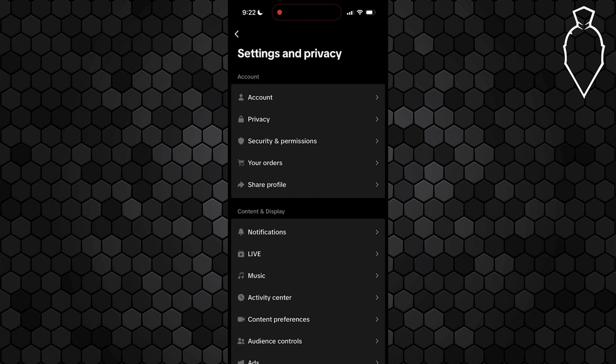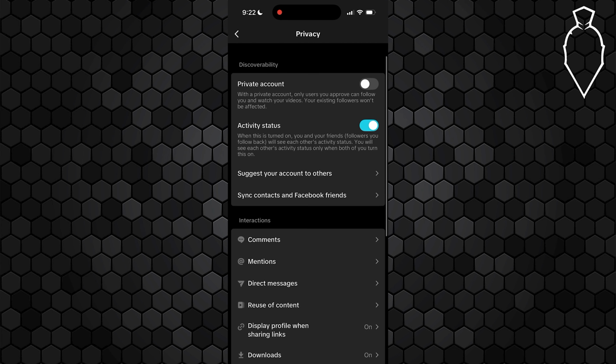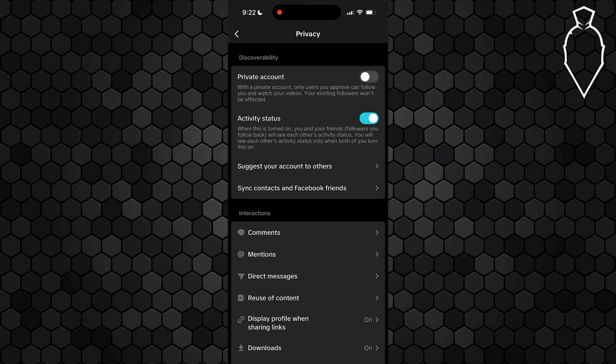Now within your settings, what you're going to want to do is tap on privacy under the account section up at the very top. And you're going to see an activity status up at the very top. Go ahead and toggle the switch off to hide your online status.